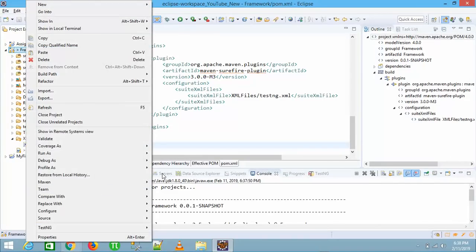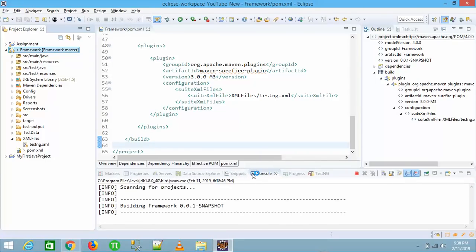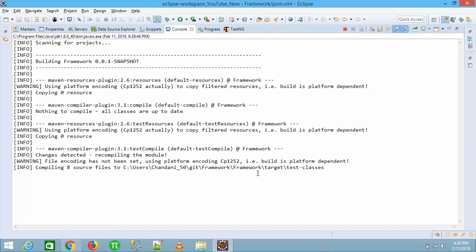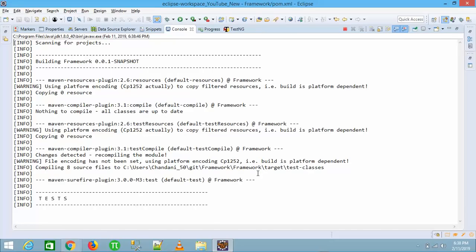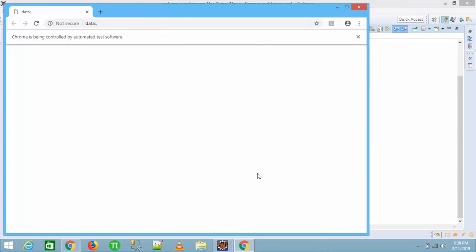Now the next command is right click, Run As, Maven install. Maven install will do two things. First it will check whether any dependencies are there or not. If yes, it will skip. If not, then it will download. Second, it will build your complete project. It will generate a jar, and it will run your tests as well. So when you click on Maven install, let's see. Okay, it is compiling everything, and finally it is trying to start our test.